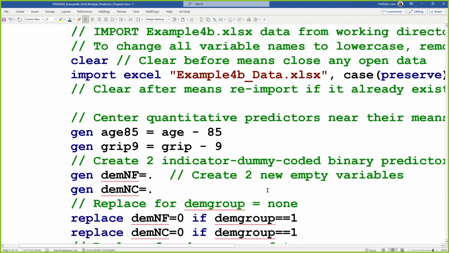So Stata folks, your code is the same but simpler. Gen is the command to do centering. So I have new equals old minus centering constant.